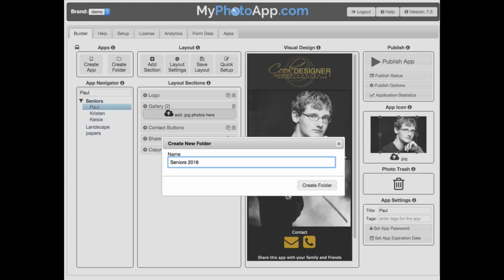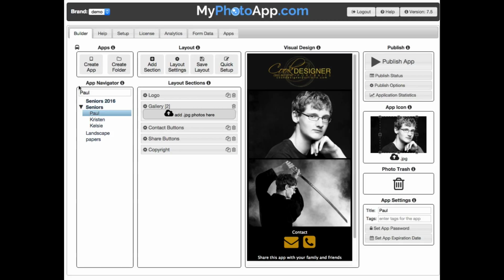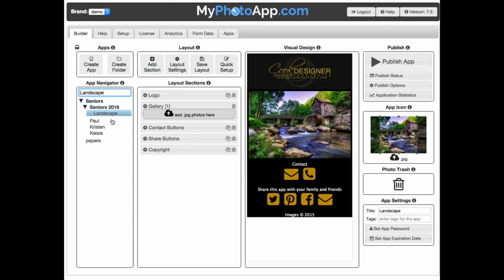Create it. And what I can do with this folder is I can put things in it, or I can put it inside of a folder. So you have folders within folders. Drop the landscape in, even though that's not a senior, just to show you how it works. And I can close that up and close this up. And if I want to find my landscape, I can type LAND and click on landscape, and there it is. And up comes my landscape image.